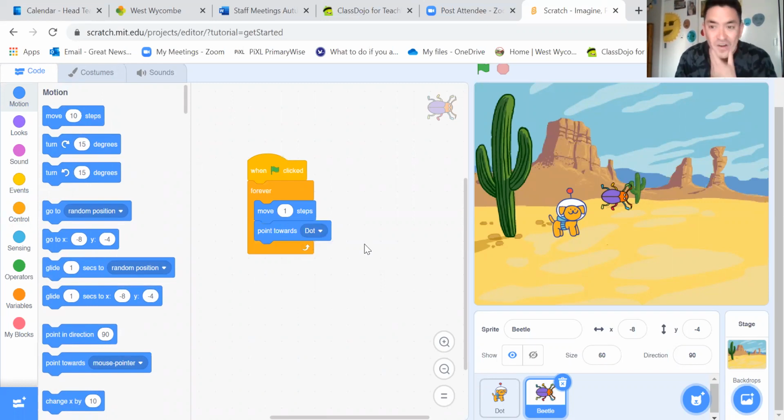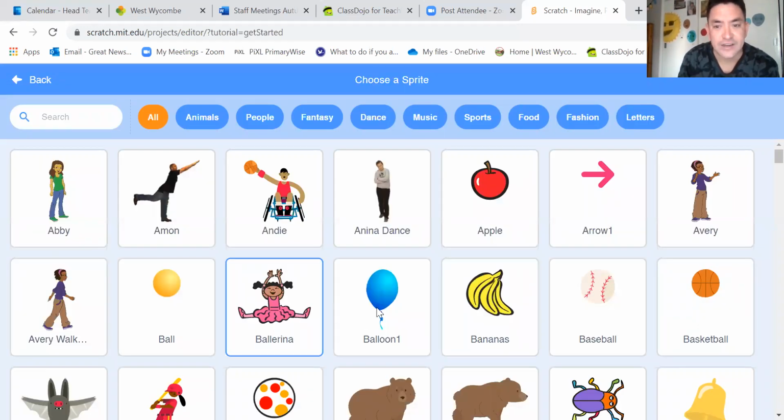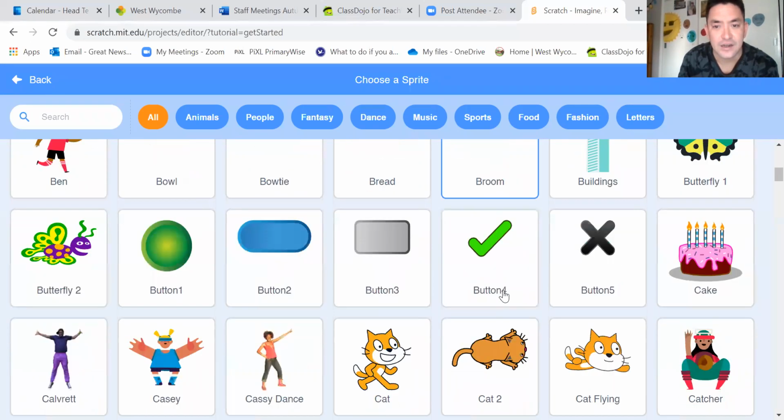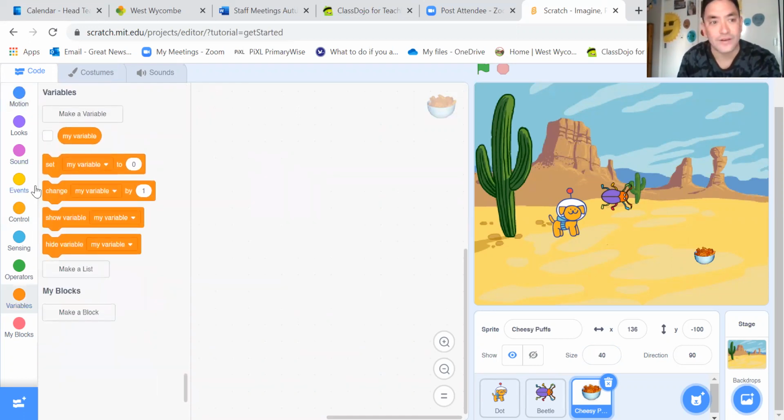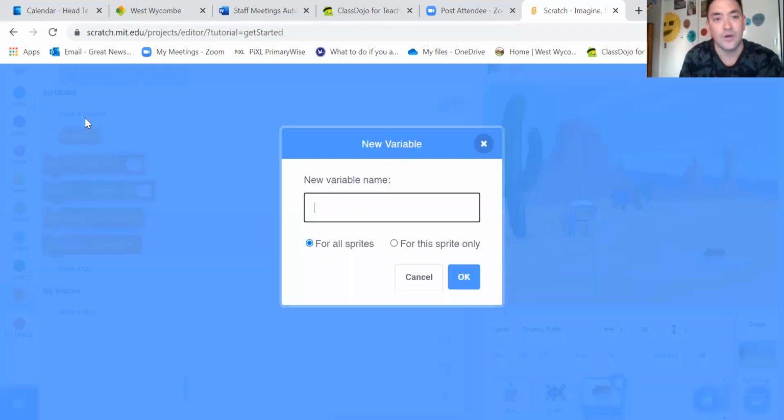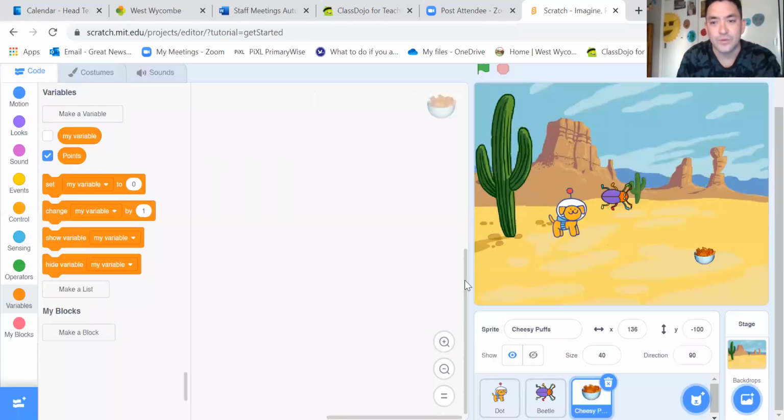Cool. I also need it so that Dot, the hero, is going to try and get something as we go. So let's go to choose a sprite, and Dot is interested in getting these cheesy puffs. Yum yum. Cheesy puffs. We're going to reduce the size to about 30. How does that look? That's way too small. Yeah, cheesy puffs, and we're going to have a variable, and the variable is going to be called points or score. Up to you. I'm going to have it so when Dot gets cheesy puffs, the points go up by 1.